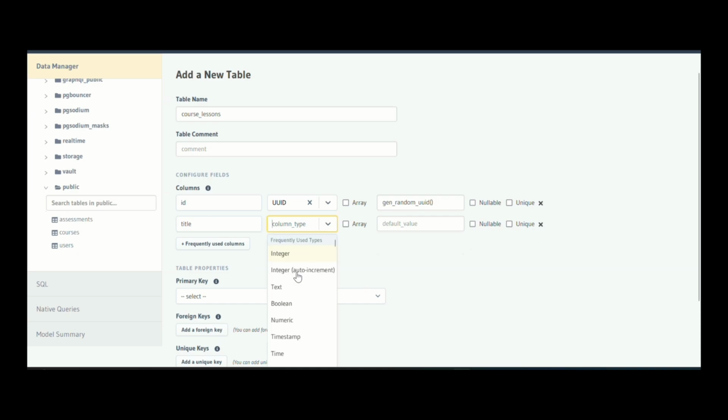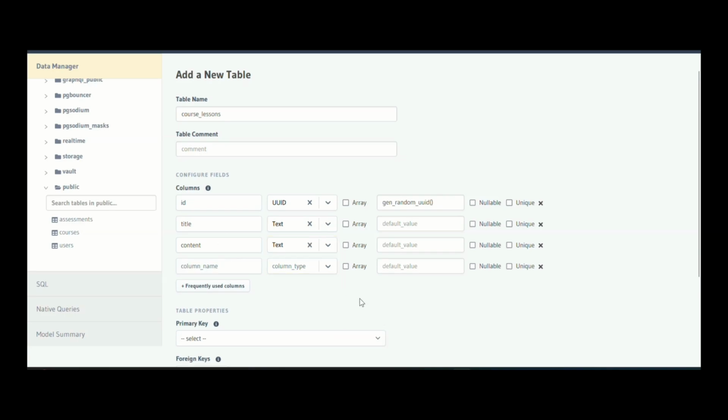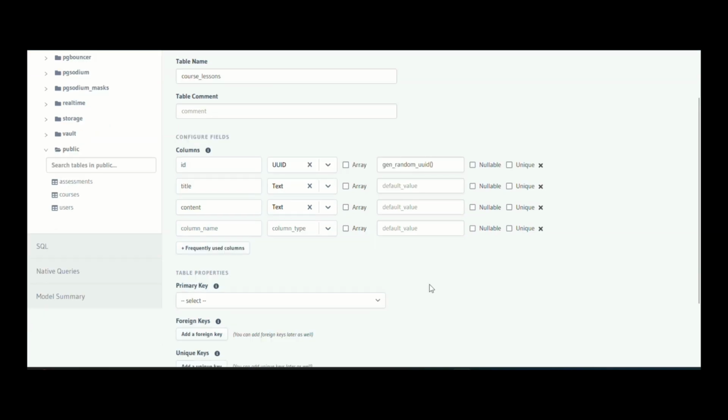Next up, we'll have the title. And now for the most important part of the course, the content. This will hold all the actual content of this lesson. The teacher can put in text or URL of a video, maybe uploaded on Drive or anywhere else, or other documents can also be linked.